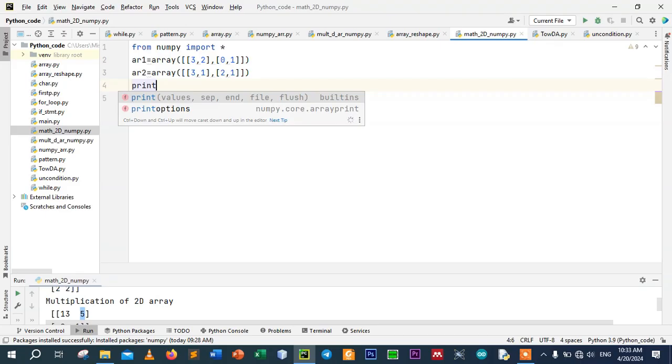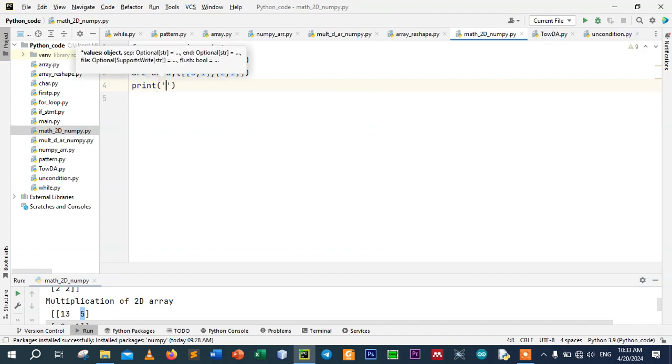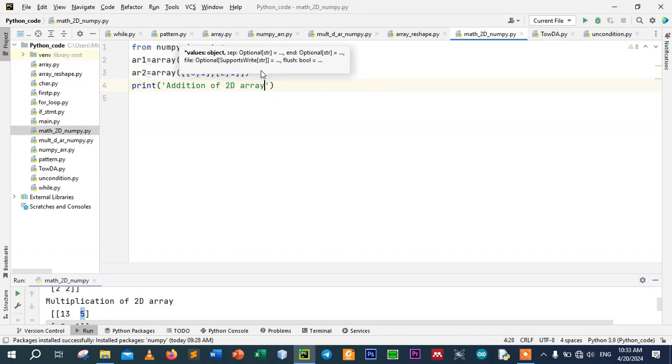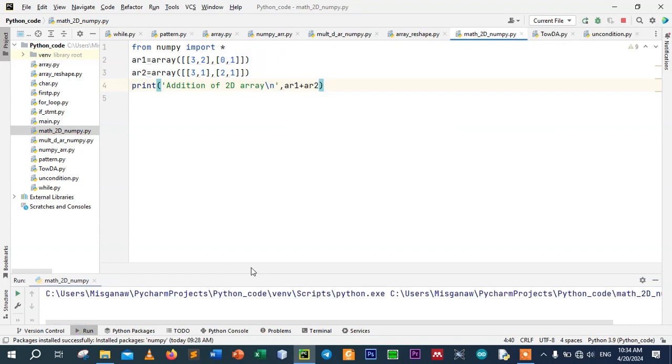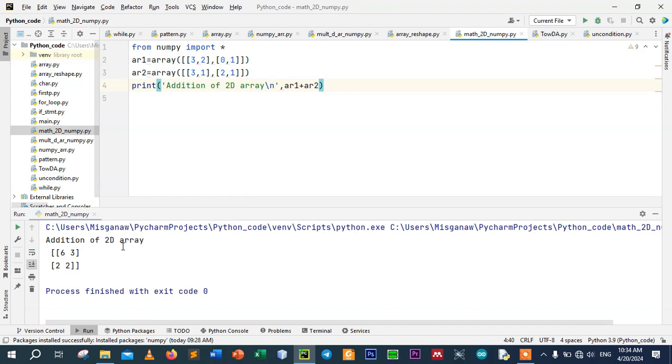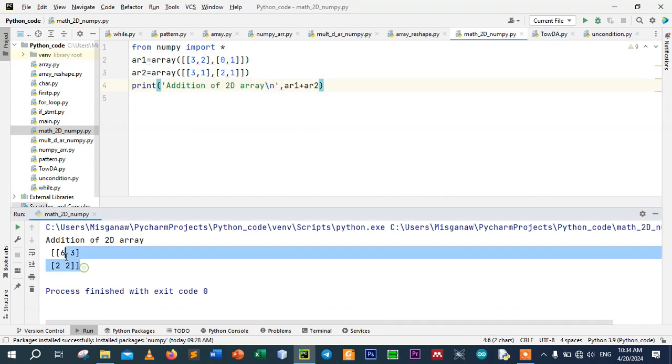Print addition of the array. Just make it a new line. AR1 plus AR2. Let us see the result. It is 3 plus 3, 6, 2 plus 1, 3, 0 plus 2, 2, 1 plus 1, 2 is the result.